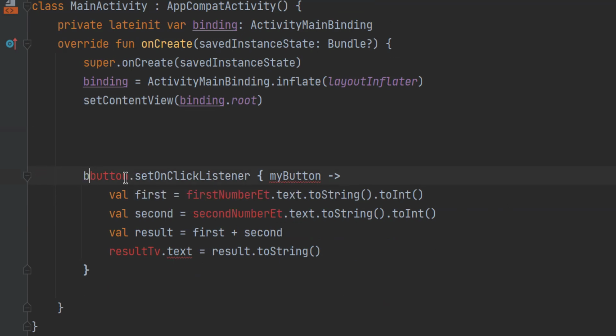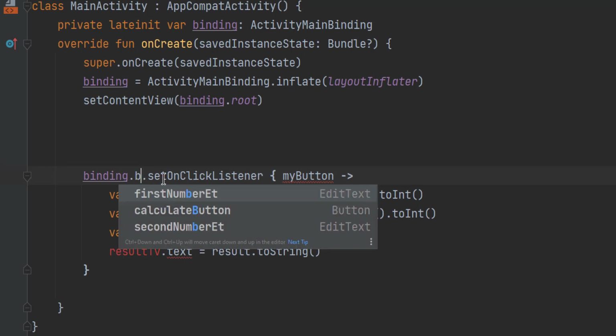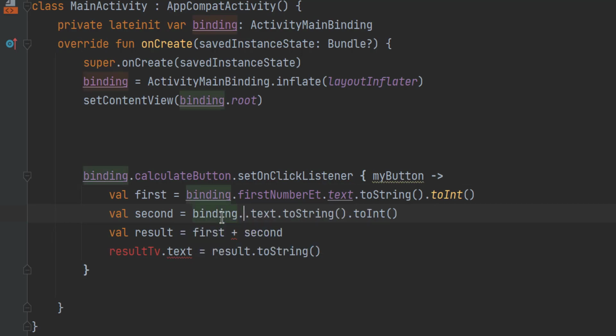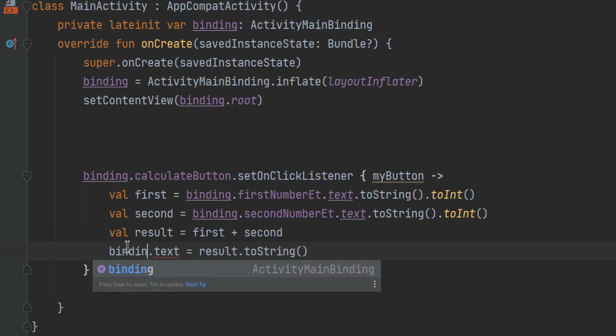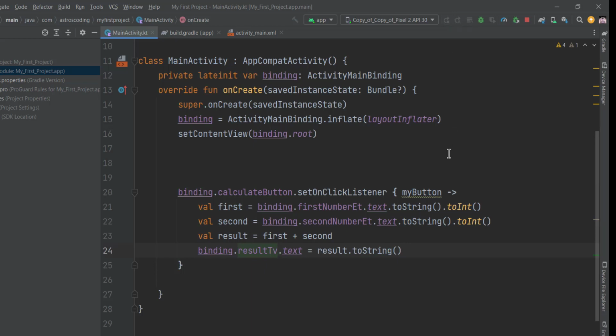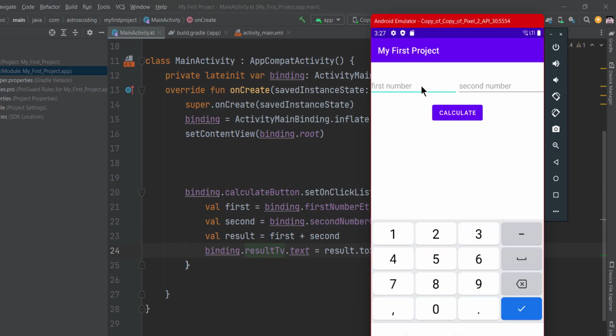So instead of the button, I'm going to say binding.button. And I think it's called calculate button. And here binding dot first number ET. And for this one, binding dot second number ET. And finally, for the result, binding dot result EV. And now let's run our application to test the changes. Once the application is run, you can just try it out. Works as before.